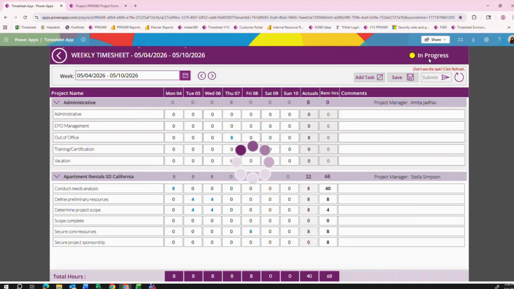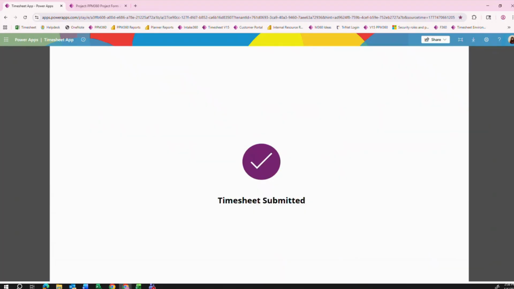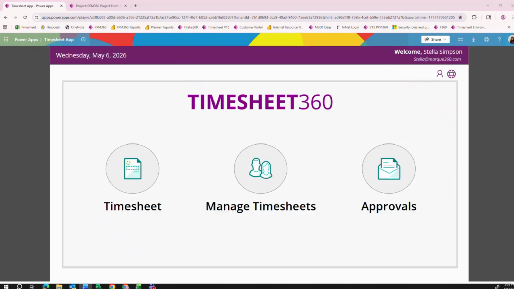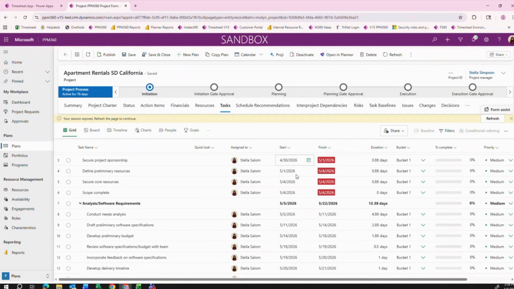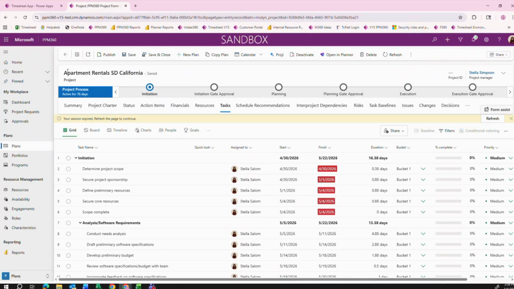We're going to see my in progress. It's going to update to submitted. And now my timesheet's been submitted. Now we can see that those tasks are actually being pulled from a project within the PPM360, as you can see here. These are the tasks that are assigned to me that I was just looking at from this project here.